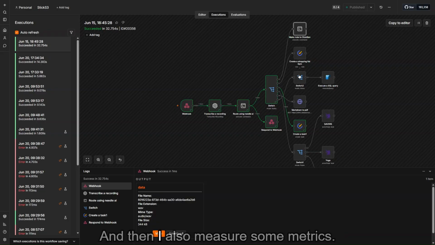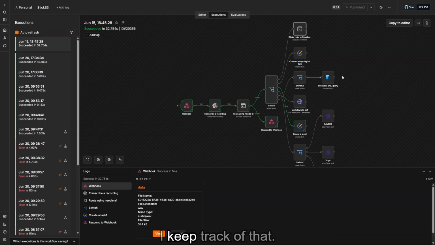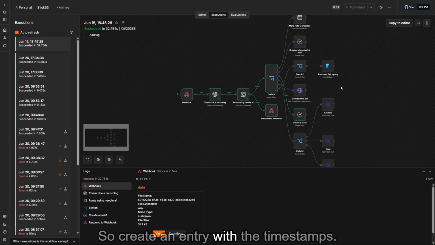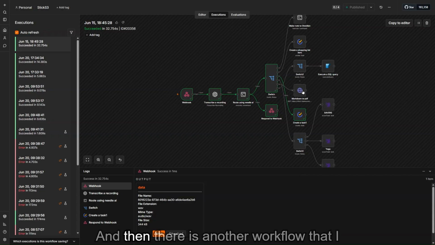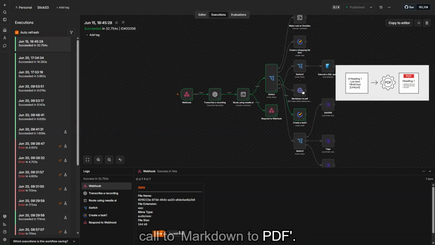And then I also measure some metrics. The amount of deep work I do, I keep track of that. So I just say deep work completed, and it goes and writes into my SQLite database. So it creates an entry with the timestamp. That's really helpful. And then there is another workflow that I call Markdown to PDF.